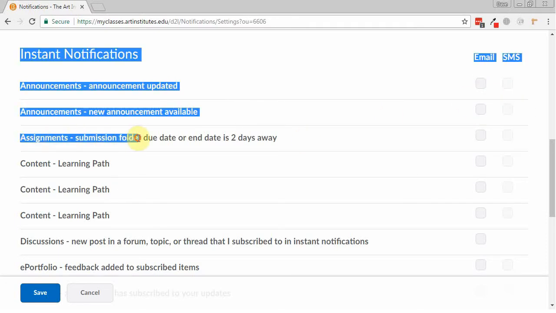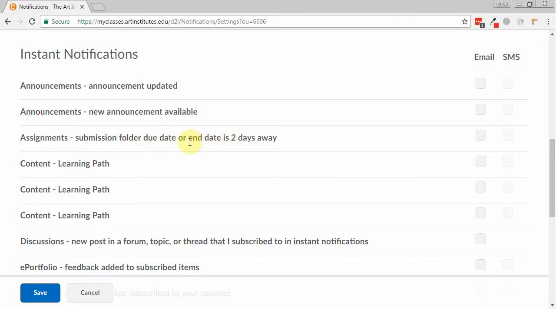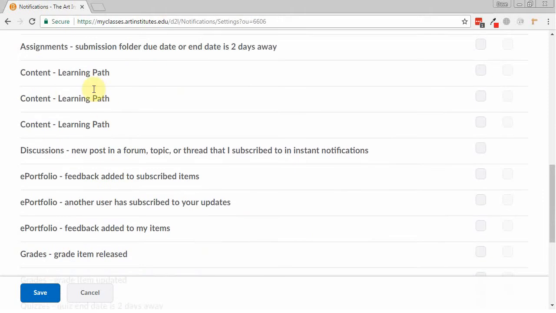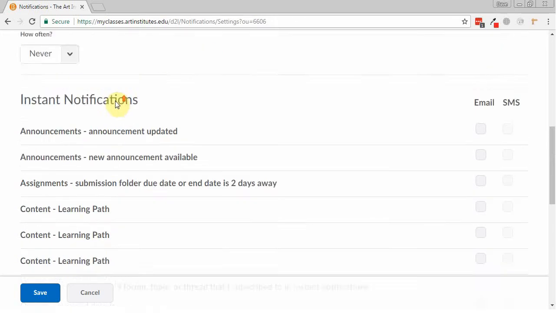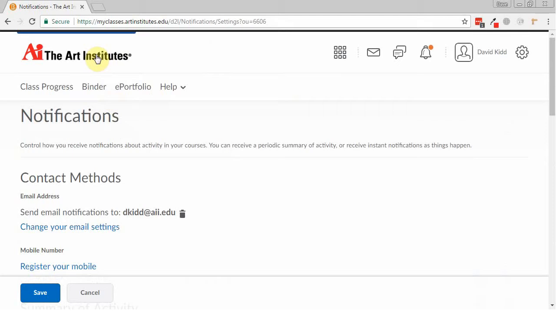So when you set up the calendar and set up due dates for your assignments, it'll let people know when it's 2 days away from the due date. To be honest, I'm not 100% sure what this is, but I guess when you add content to the learning path, that might be, oh, you know what? Hold on here.